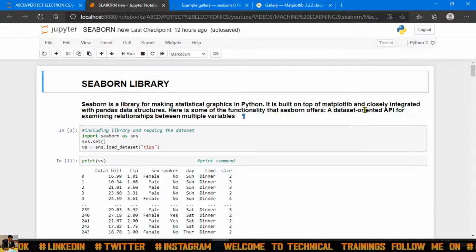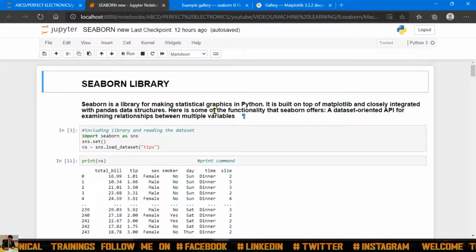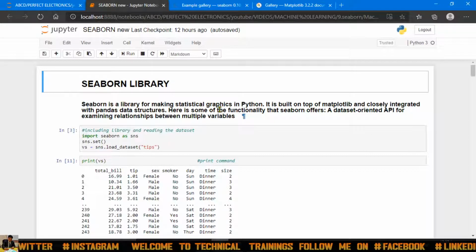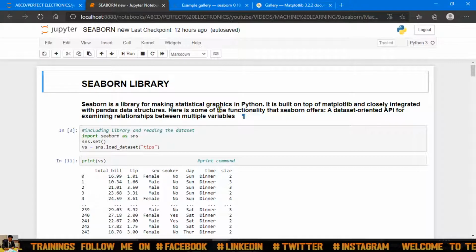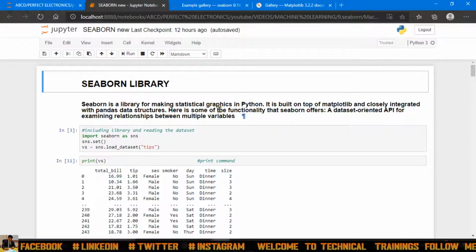Here is some of the functionality that Seaborn offers: a dataset oriented API for examining relationships between multiple variables. Everyone knows that if I want to plot a graph there should be more than one variable, like x and y, that is a 2D graph. 3D graphs have 3 variables, 4D graphs 4 variables. If there are more than 2 variables, the graph will be like a 3D, with x, y and z axis.